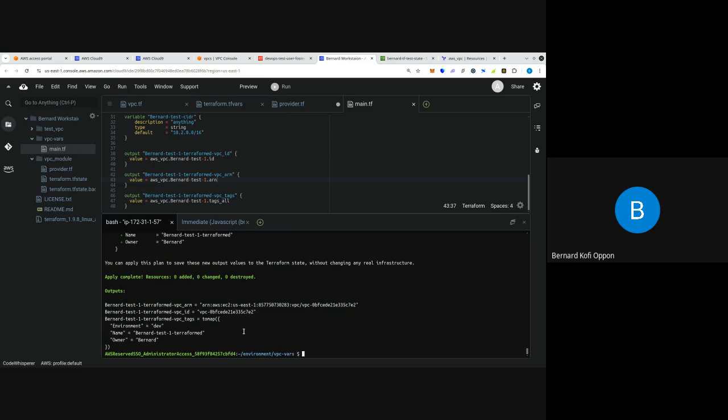So remember outputs and variables, guys. You need to practice these: how to reference an output, how to reference a variable, and so on.